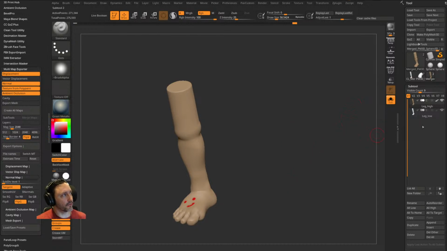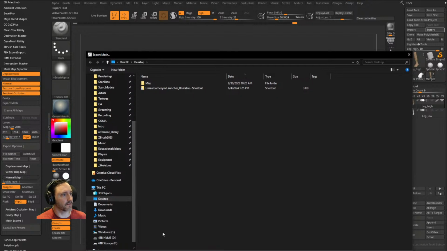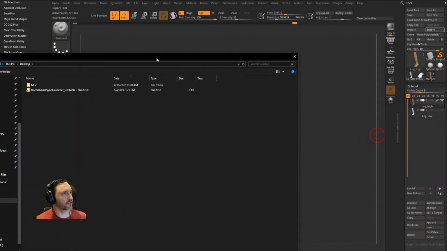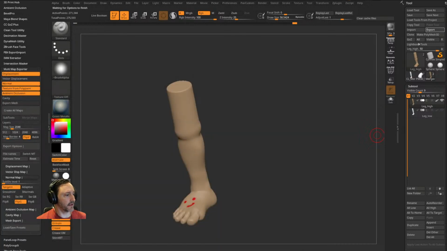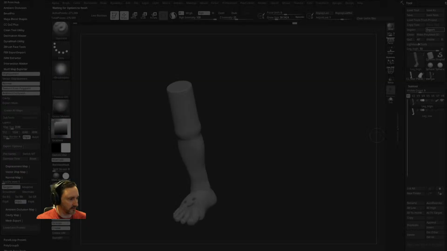Now, I'm not going to export both of these as an FBX. I would turn off the leg low visibility, just have your high reses showing, export, and then again, we can just drop this right on our desktop here as leg high. What you name this doesn't really matter. It's just going to export an FBX file with a bunch of subtools in it. If you have multiple subtools, they'll all export as one FBX. We can save that one, and then let me show you.